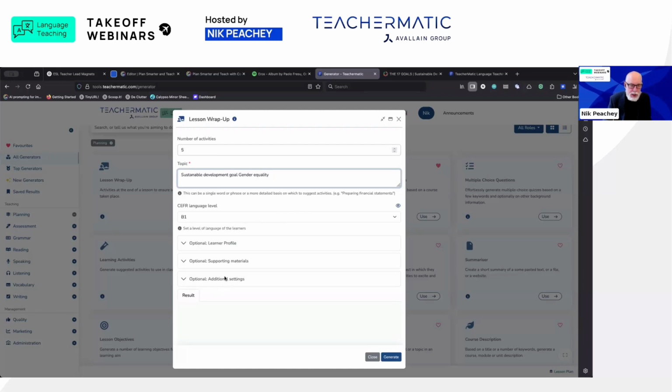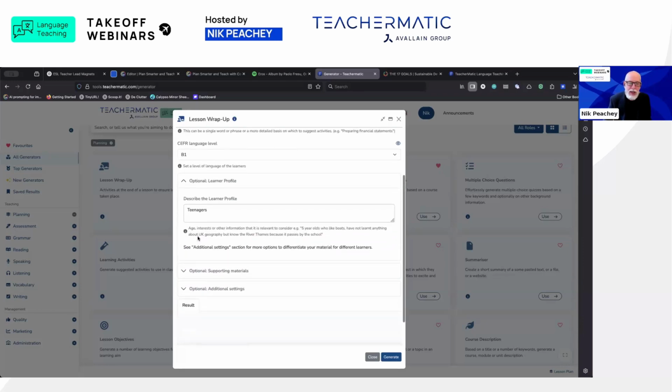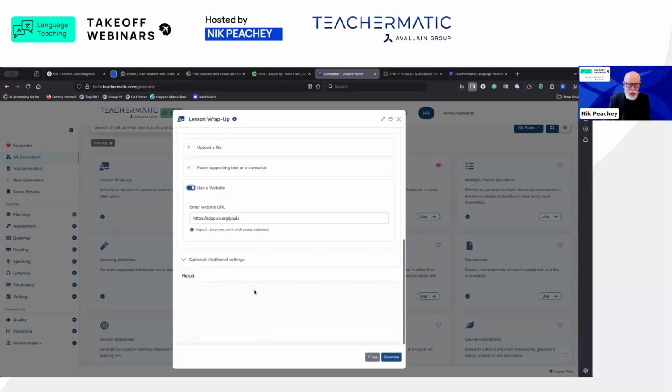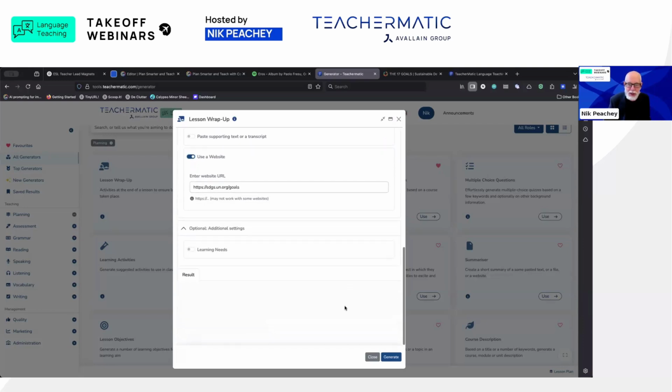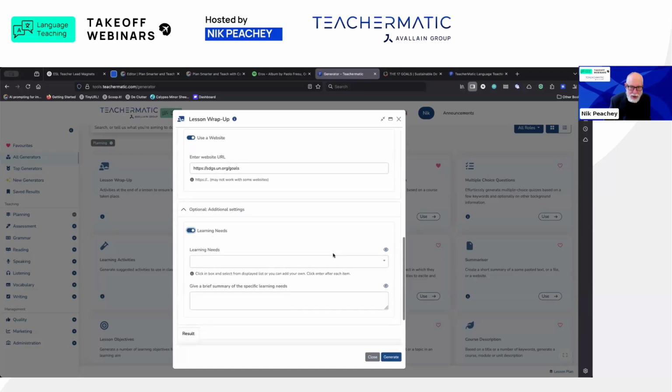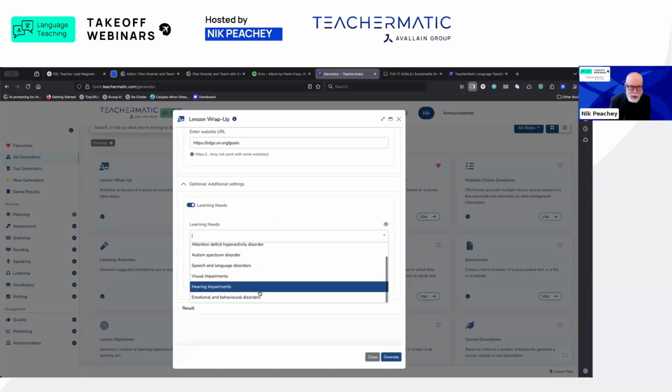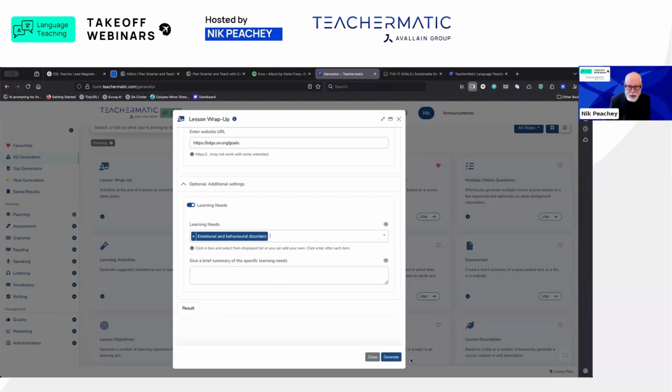On gender equality, I've got level B1 again, and optional learners are still in there, so teenagers, and supporting materials. Is my website still there? Yeah, my website's still there. And I've got a few optional settings. I could specify learning needs if I want to. I'll put something in there for this one. I'll put emotional and behavioural disorders and generate something, see how that impacts it, just to demonstrate that.